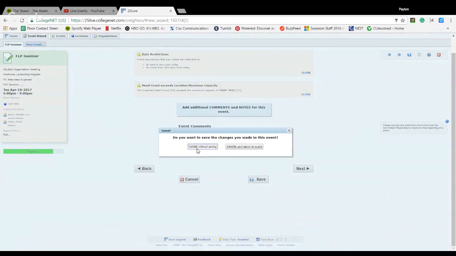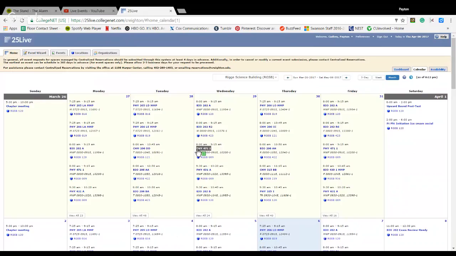So I'll close without saving, but you would just hit next and it would say submit, and it would go through, and then you get an email probably the next day telling you whether or not it's been approved or whether or not they have questions.